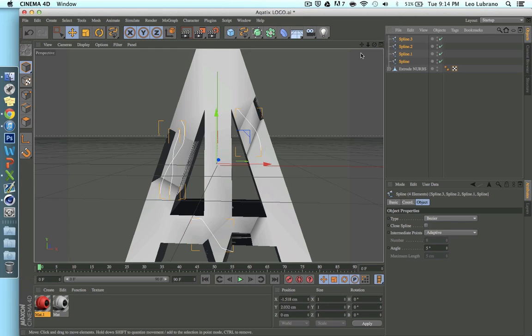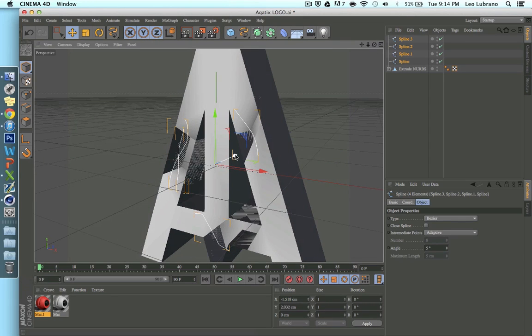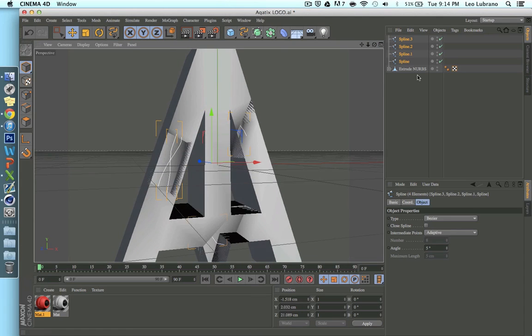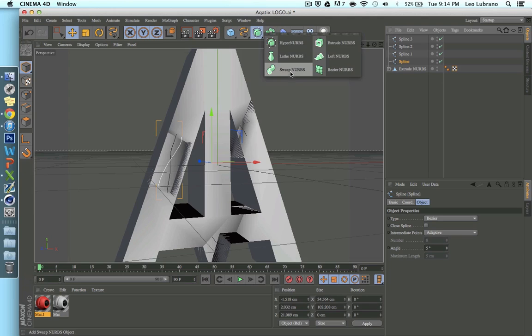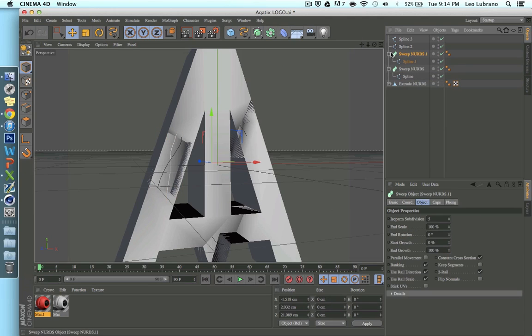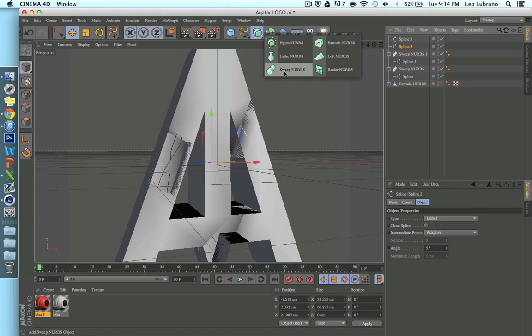So also the second thing I'm going to do is I'm going to push these all back by selecting them and going onto the move tool and just pushing them back into the gap. So just like that. There we go. Now what you want to do is select one, hold down Alt, go to Sweep NURBS. Go ahead and do that for all of them. Sweep NURBS while holding on Alt.